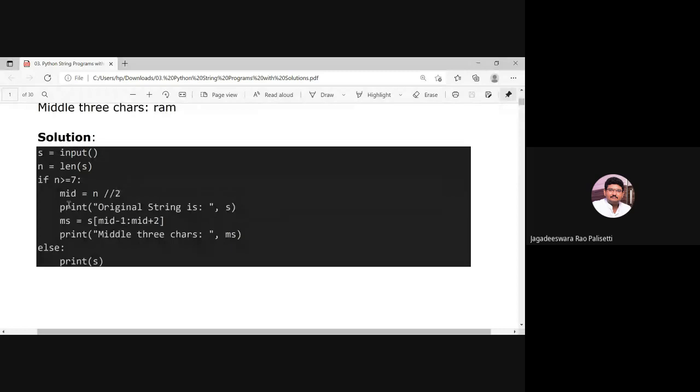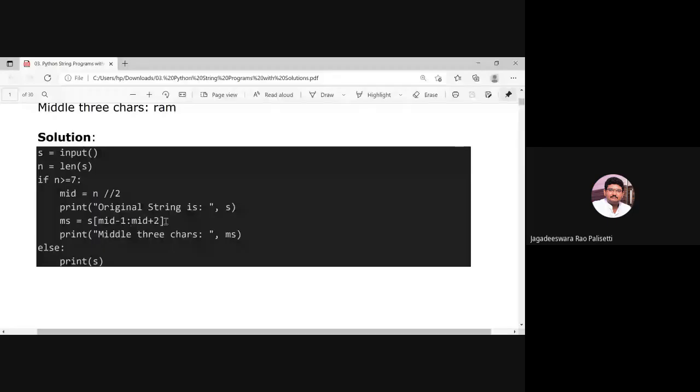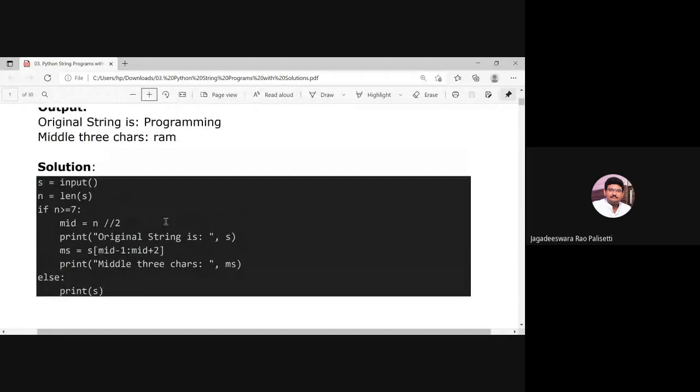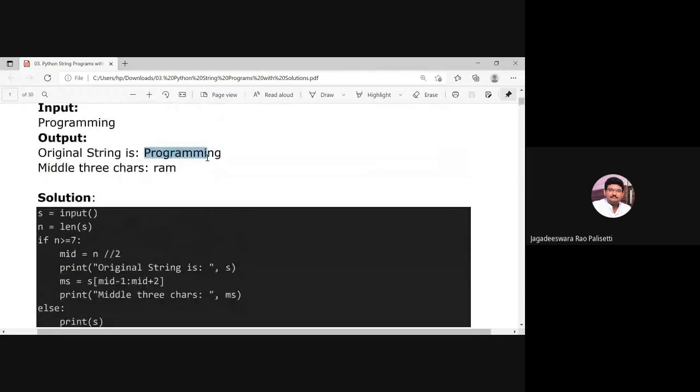Next one, the print statement. This is optional. Or else you can write it in order to know what the user given string is. Next statement is the most generalized statement: s[mid-1:mid+2]. What is mid here? For example, let us take the user given input string programming. What is mid? It is 11 by 2, which means 5.